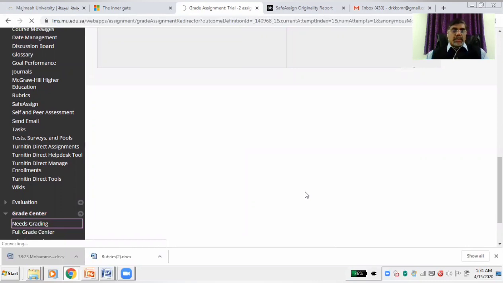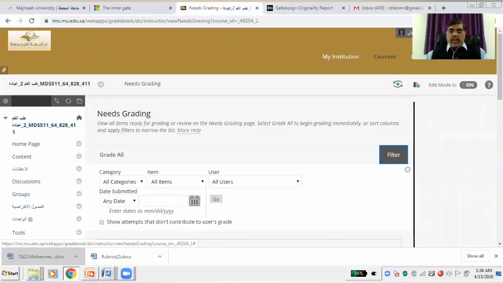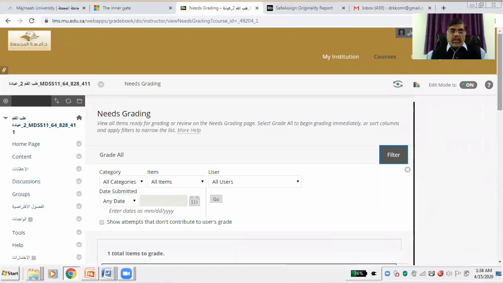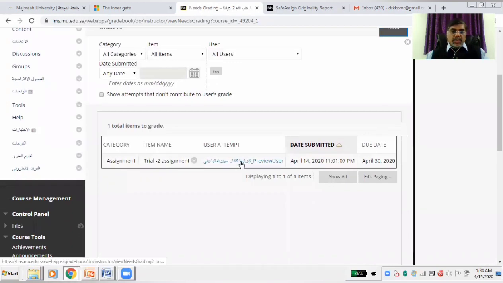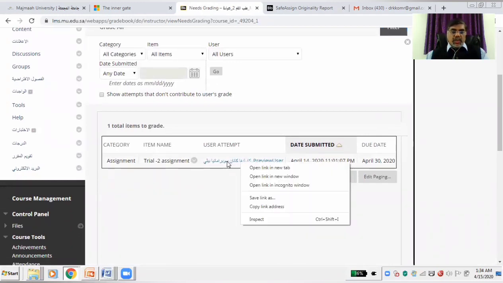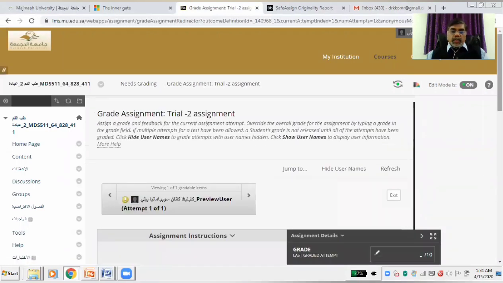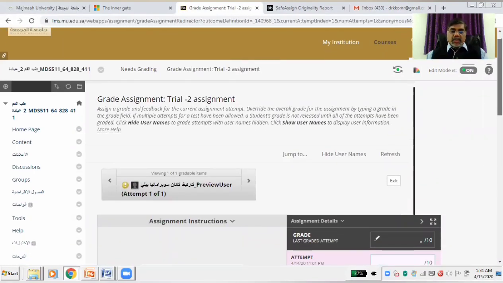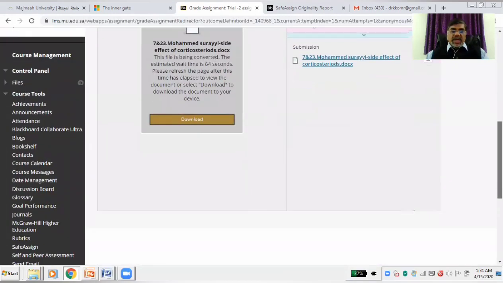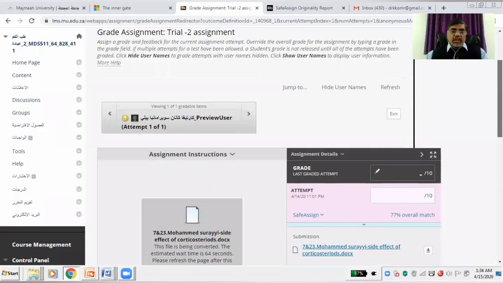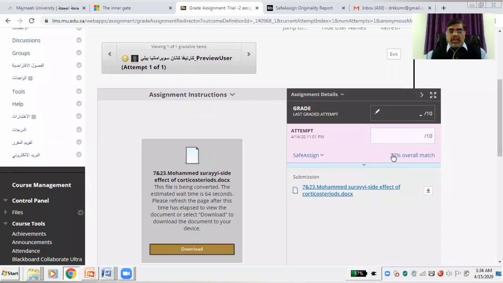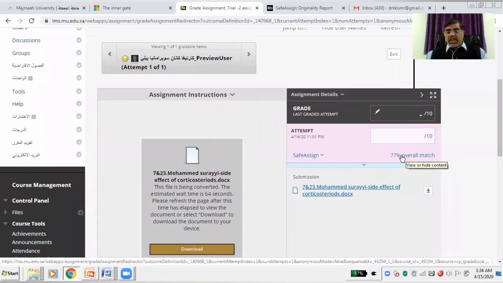Here we'll go to needs grading. Okay, here is the student preview. So if you click that, what will happen is we'll come again to this page, and here you see the amount of plagiarism. It is 77% match that is given.